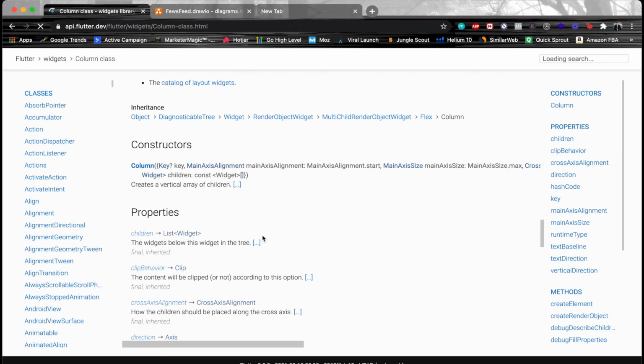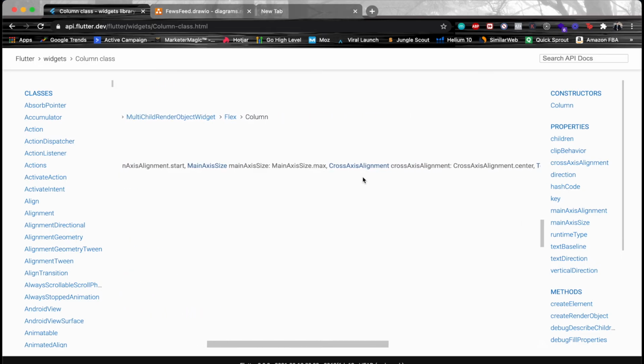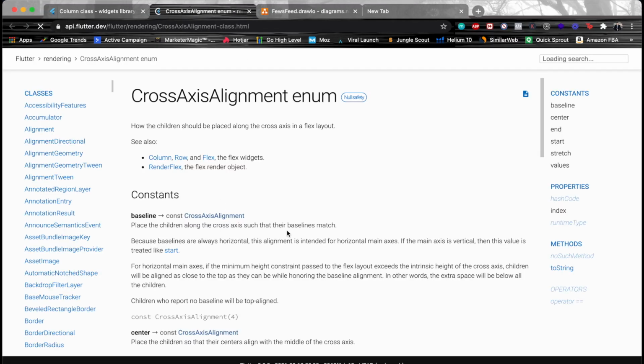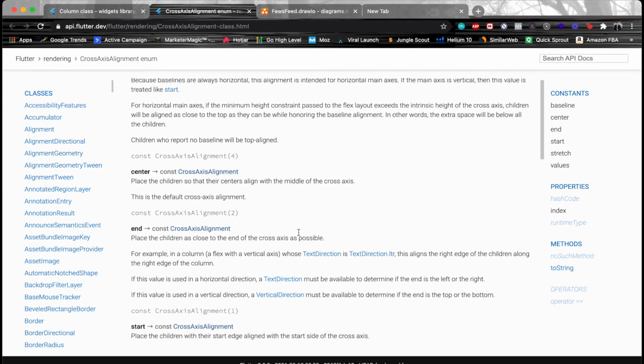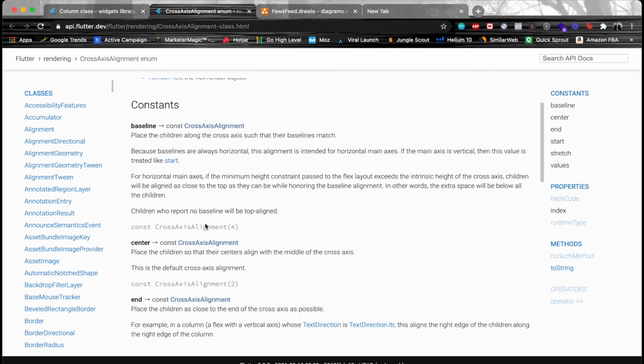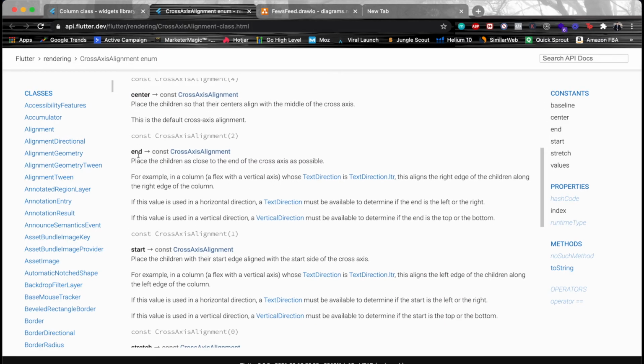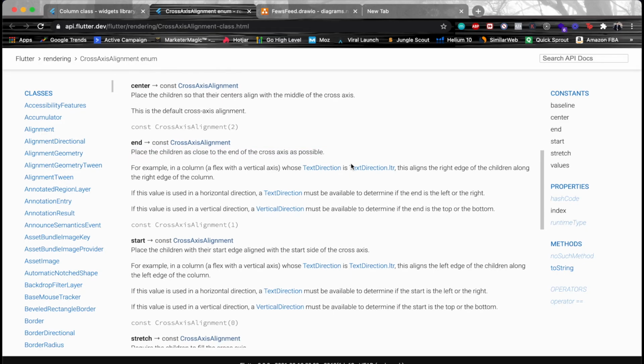Maybe even before I do that, let's just kind of take a look at this as well. So in particular, one thing that we made use of here was this cross-axis alignment, where we utilized this cross-axis alignment thing. So let me just show that first. And then this thing right here has a bunch of things you can pass to it. In particular, the center one was the default that we saw. We also have this end. So place children as close to the end of the cross axis as possible.